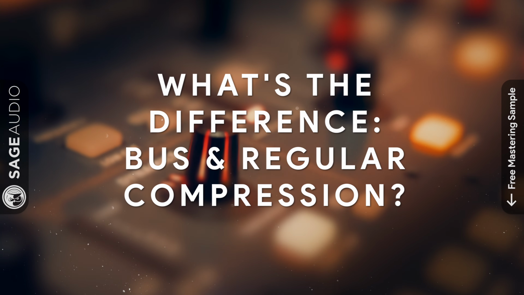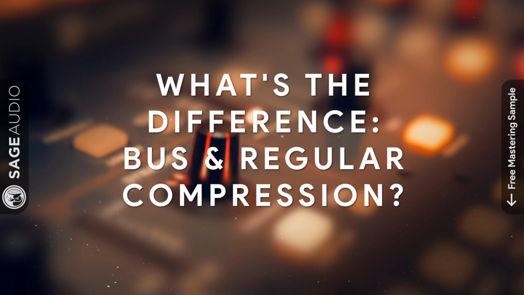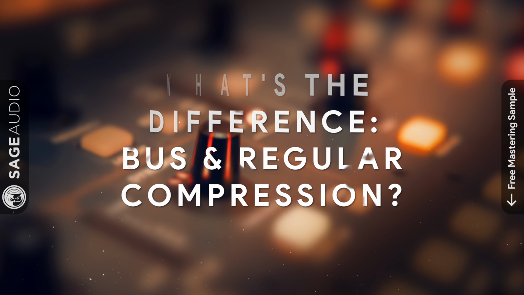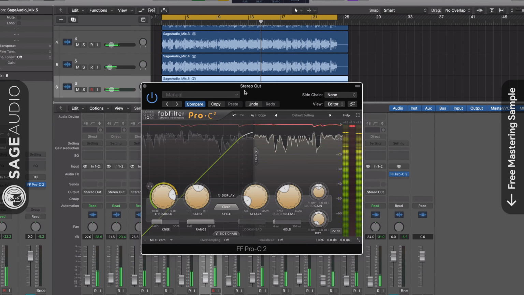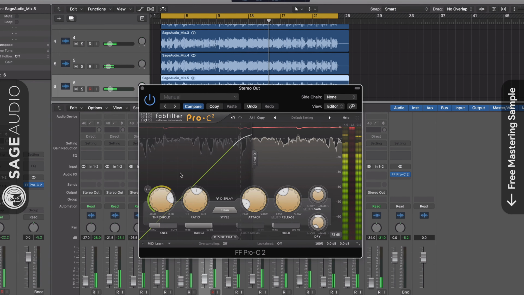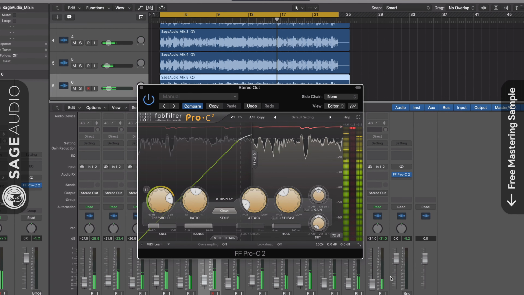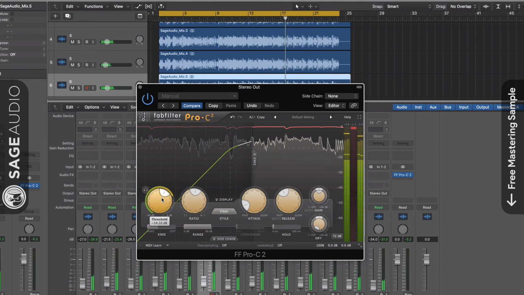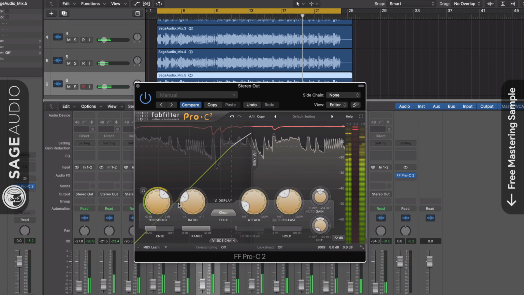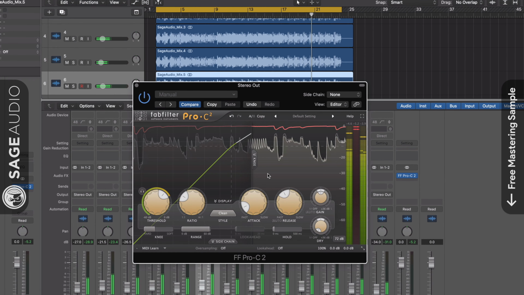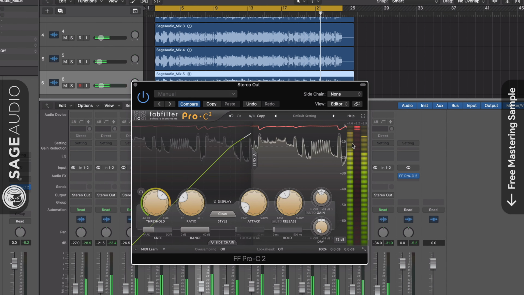Next, let's answer the question, how does bus compression differ from regular compression? Bus compression occurs on the master output, or a sub-output, to which multiple tracks have been routed. Although the general purpose of bus compression and regular compression is similar, the extent to which compression is introduced varies greatly, as does the impact the compression has on a mix's sound.